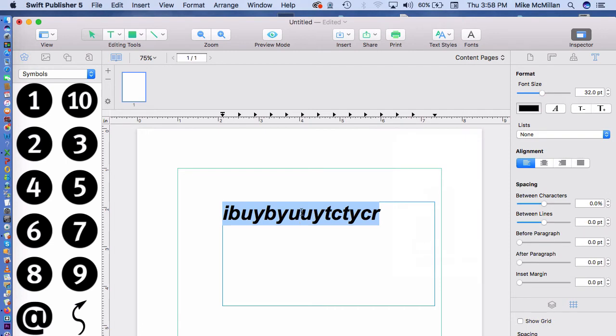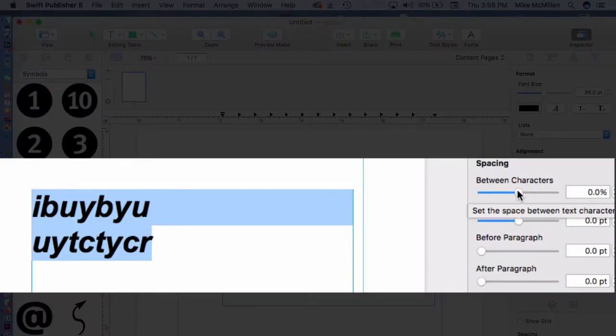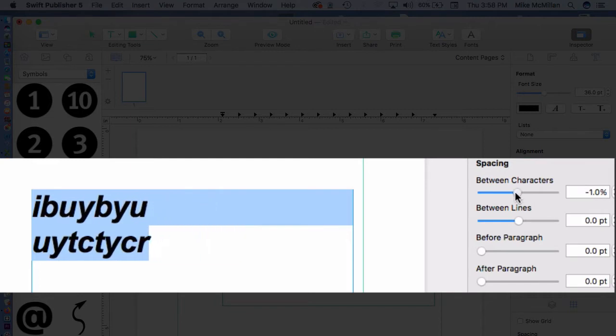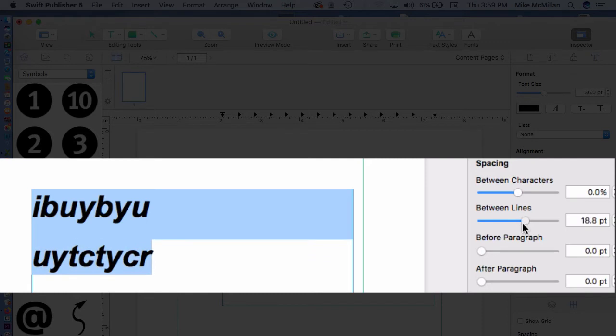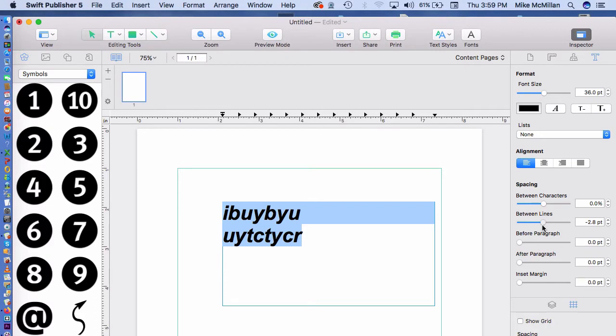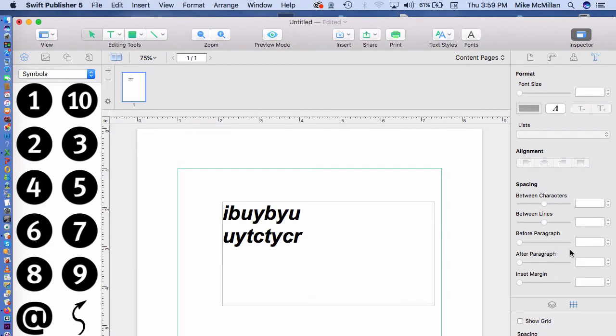You can also, if you highlight your text, come down here and change the spacing. I don't do this, but you can change the spacing between the characters if you want to. I leave it set at 0. You can also change the spacing between the lines and make the lines tighter or make the lines farther apart. And again, I just leave that set at 0, just like that. Yeah, that's close enough. And so those are some things that you can do with text.